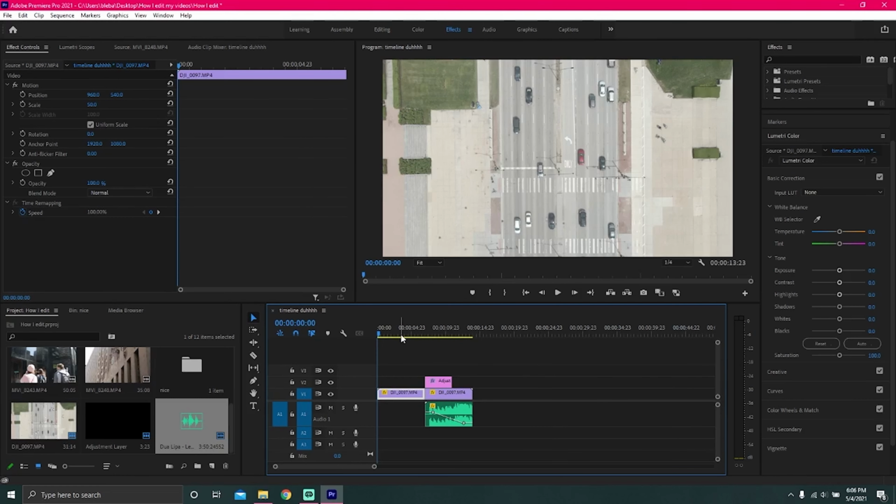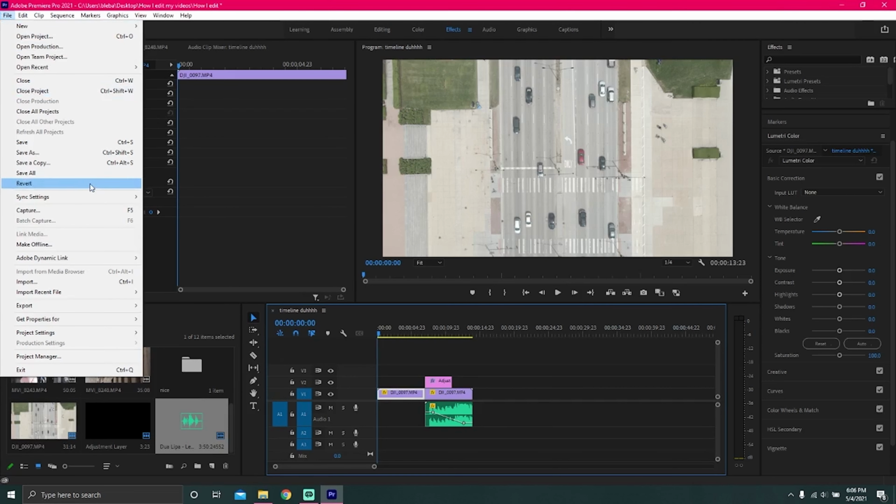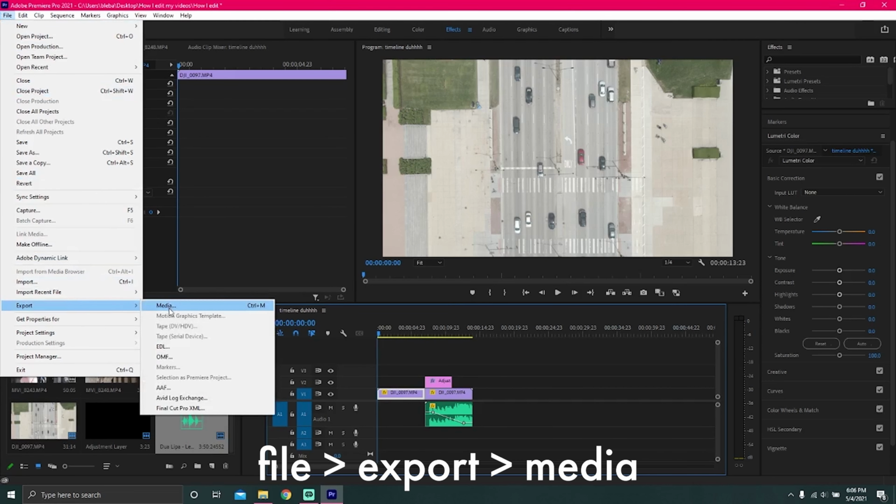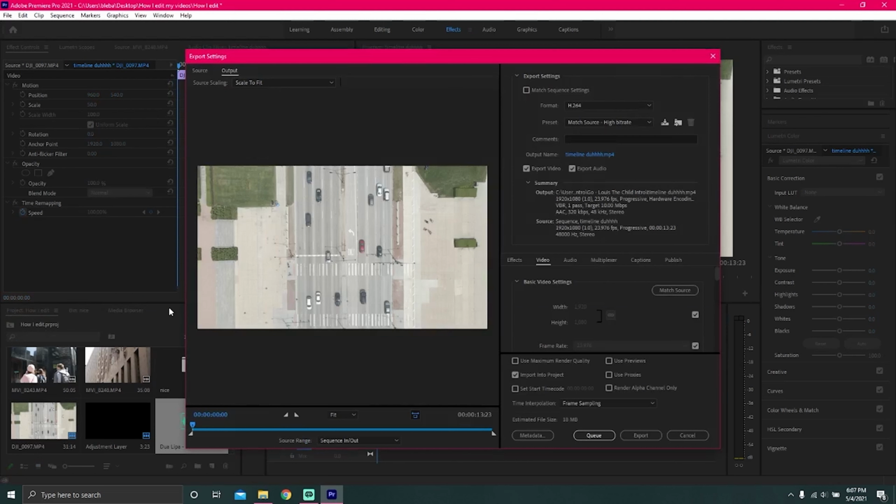So after you've completed your editing and you're ready to compress all of your clips into one video, it's time to render out your video. Come up to File, Export, and then Media. From there, a box will pop up with a bunch of options. You can choose whatever settings you want for your project, but this is what I found works best for me.